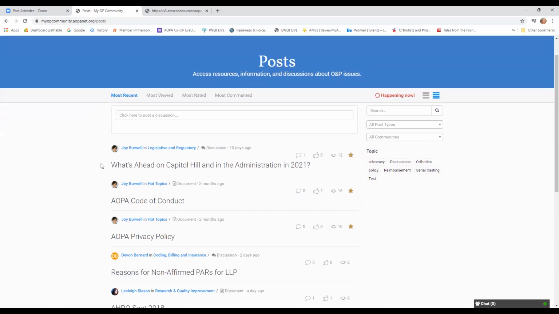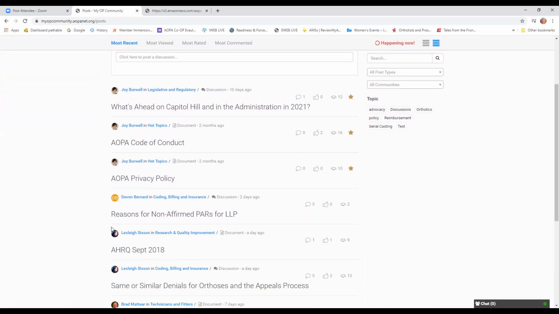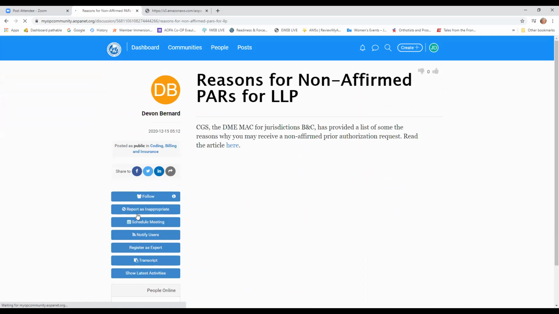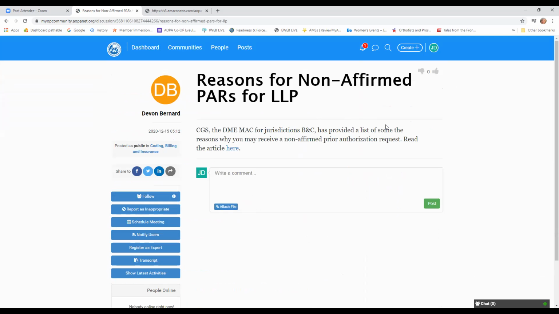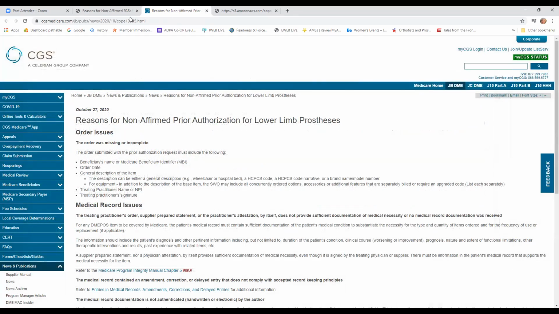And these are the posts that have taken place. And we can look at some of the ones that have happened recently. Reasons for non-affirmed PARs for LLP. So essentially, it's a brief notice, and it will lead you to a more in-depth article on the subject.